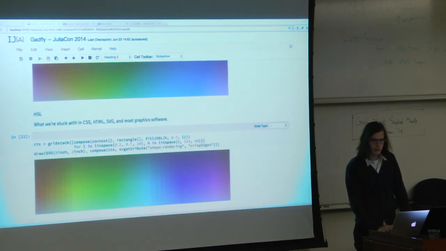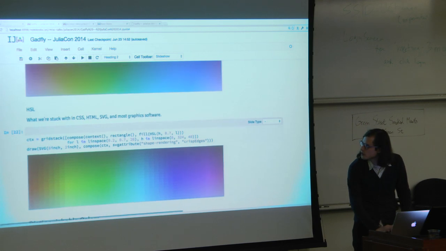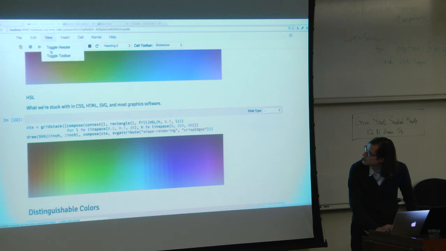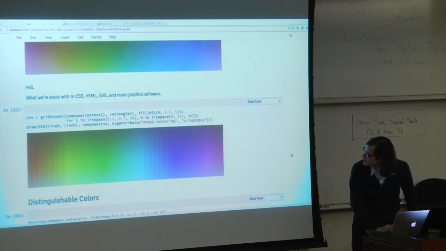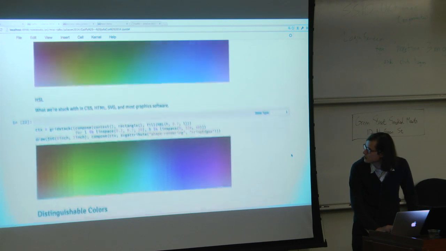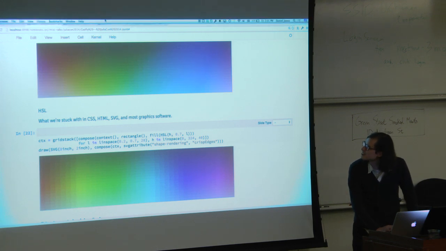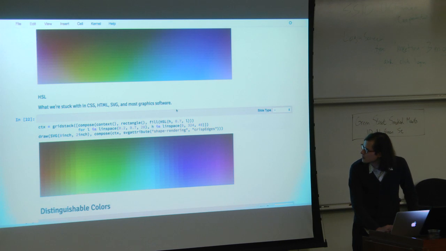You can get a little more screen real estate if you go to the view menu and hide toggle header or toggle toolbar. Okay, there you go. You can also use the presentation mode in Chrome. That helps. Okay. In the view, the presentation. Okay.